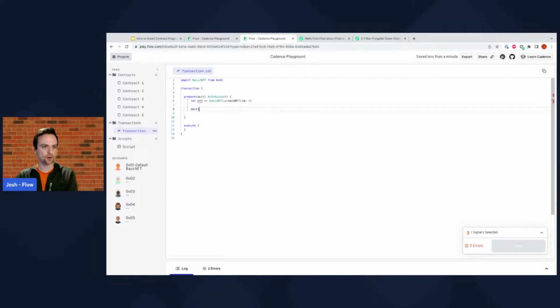But if I wanted to store it in my account, that's where I would access my account via this argument here, this account object. So I could just do account.save NFT to a storage path.